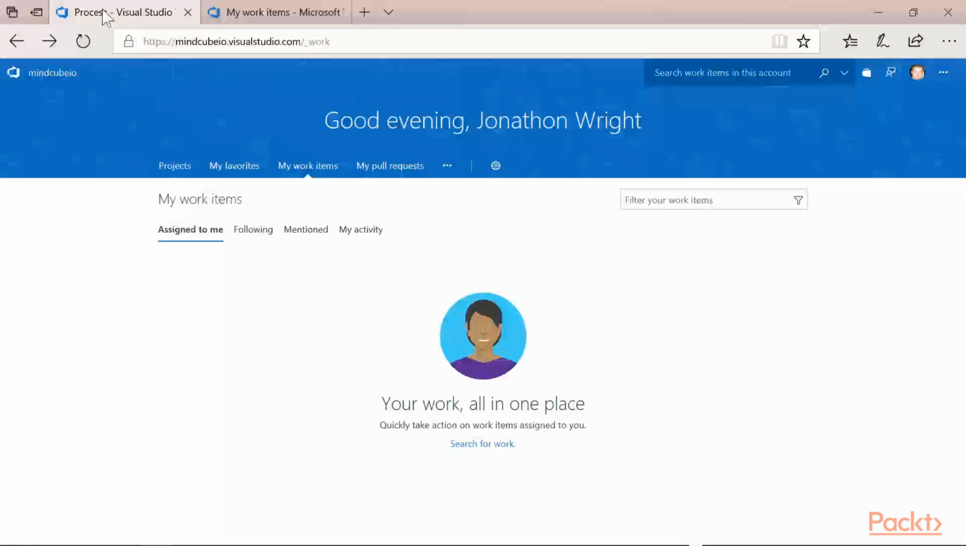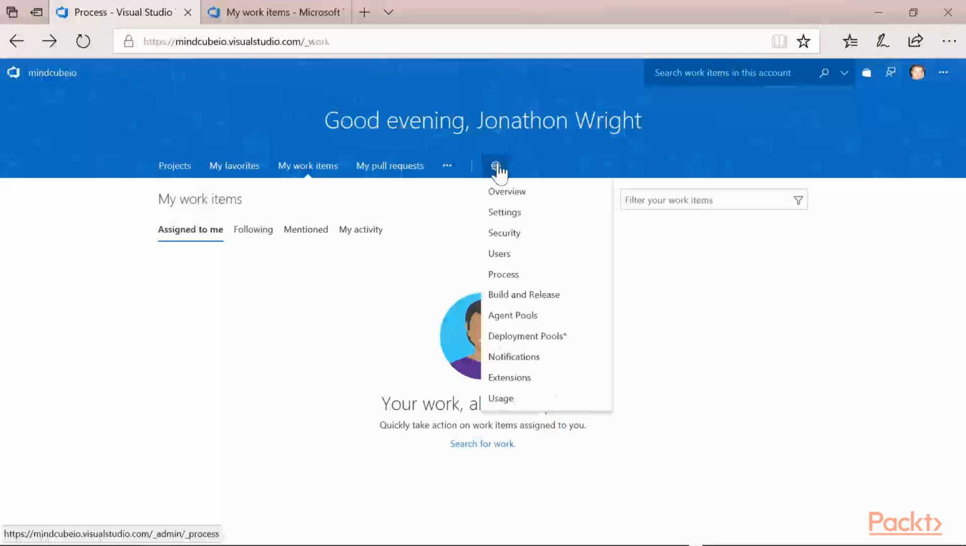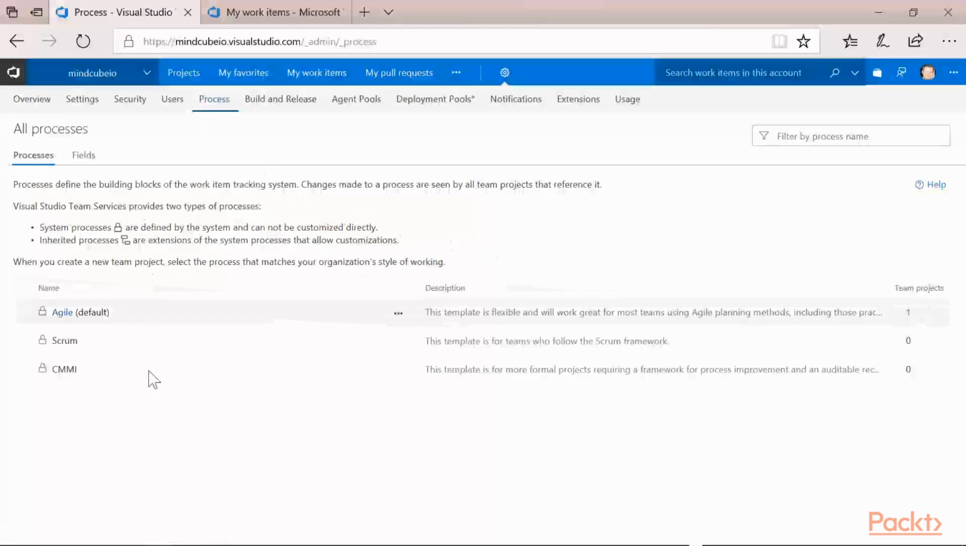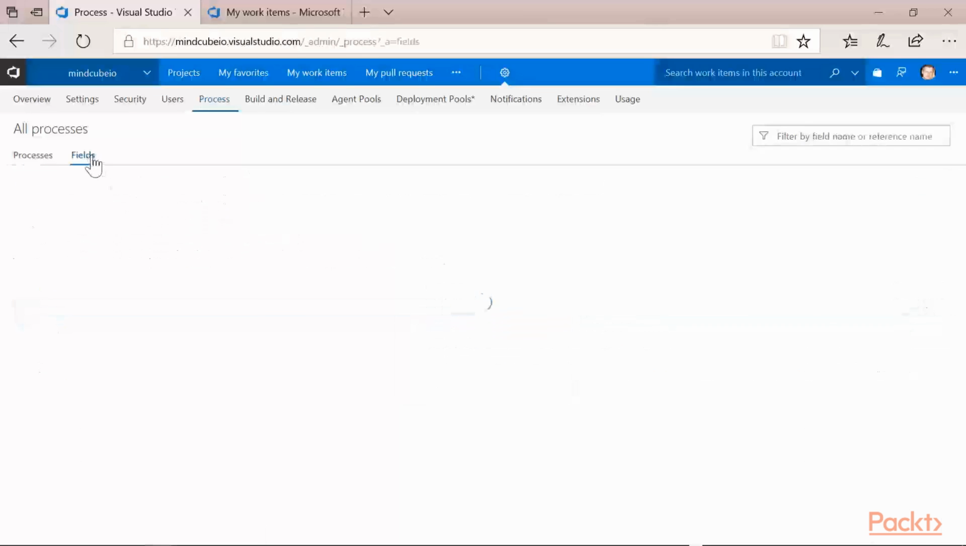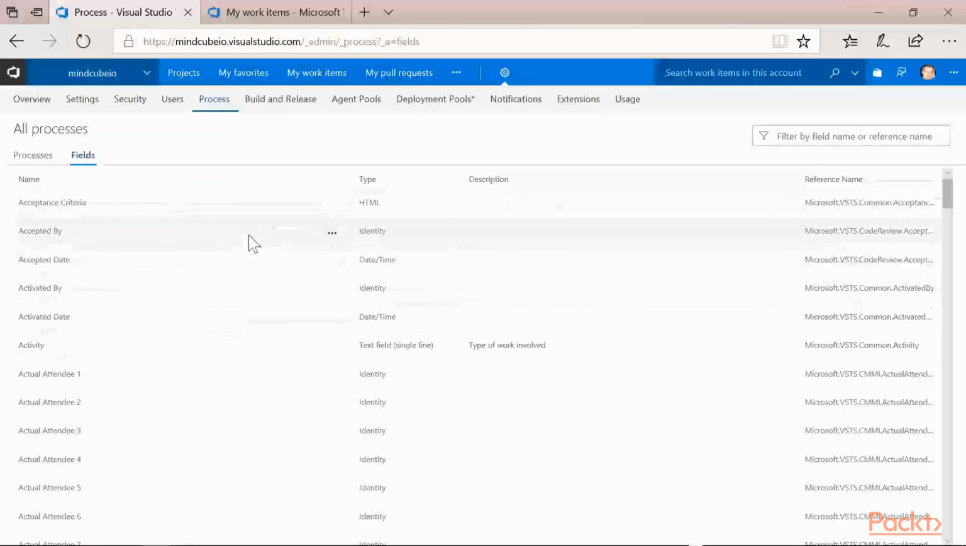Okay, so I'm in Visual Studio Team Services and I want to view what the current process template is. I simply navigate to the process and then I can see all the process templates currently available. You can see the system processes, Agile, Scrum, and CMMI, and they allow me to do a number of things: either create a new project against this, create an inherited process that then allows me to do customizations, or change which template my current project uses.